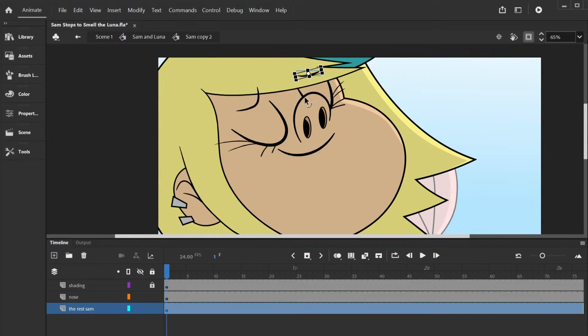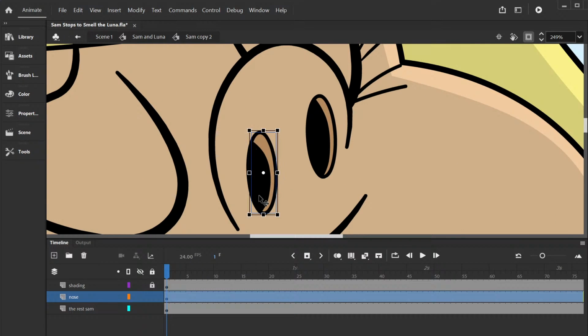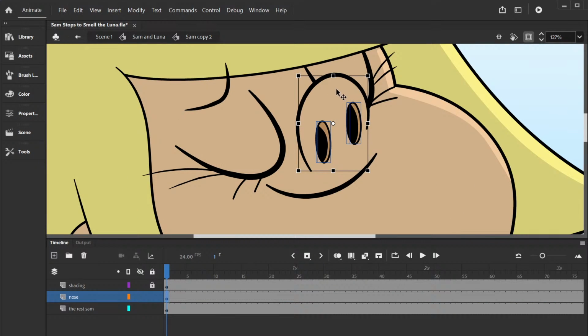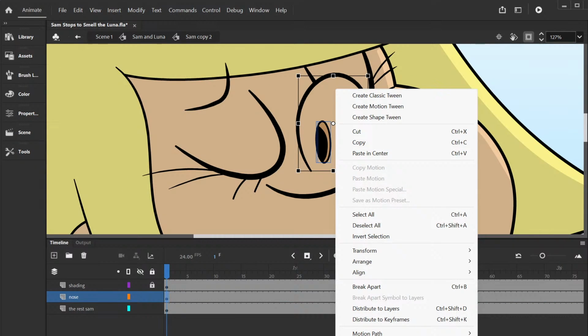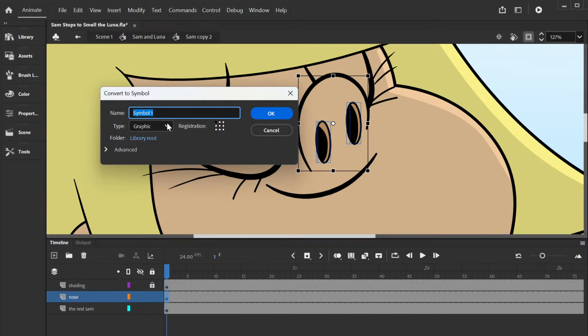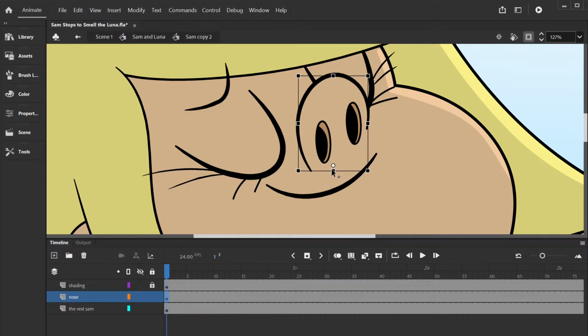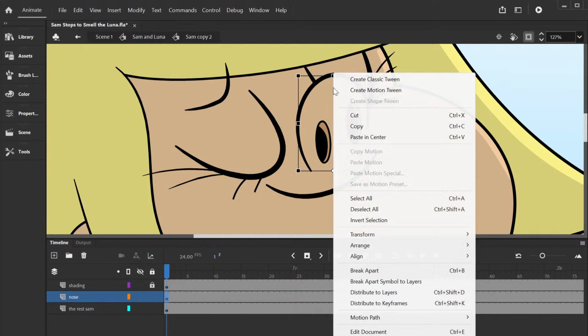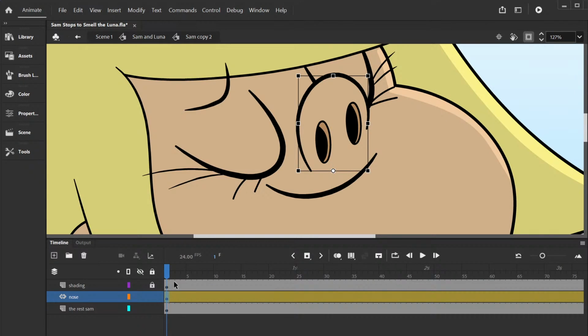So what I'm going to do is I'm going to turn the nose here by clicking on it, clicking on all the parts, make that into a graphic. So right click, convert to symbol. I'm going to call that Sam's nose. It's a graphic. Anchor point down here. Right click, make that into a motion tween. And we're going to have her nose moving ever so slightly.